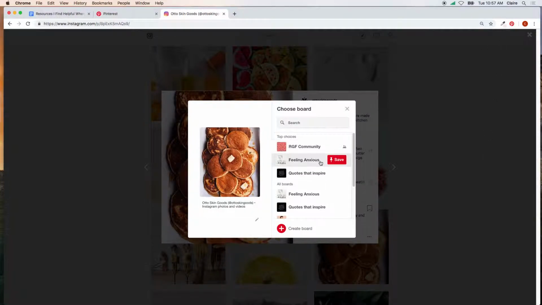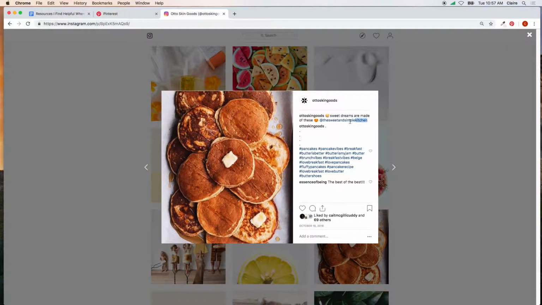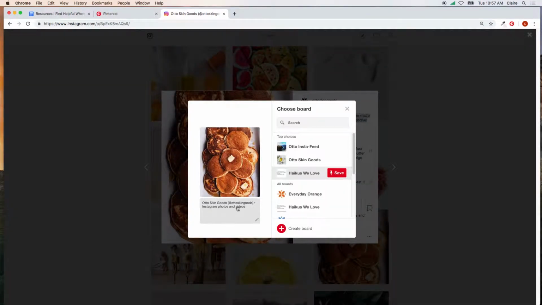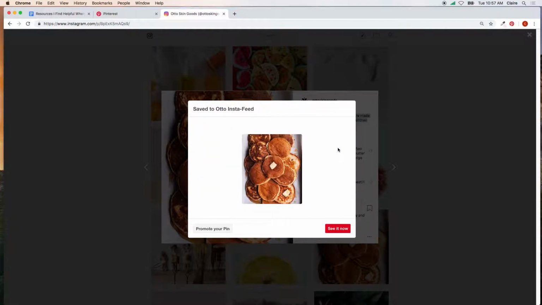So you're going to click that icon. You're going to want to adjust this pin description. A lot of the times I'll just copy and paste the caption that we used because it already gives credit, and that's something you're going to want to do. Cool. So I'm going to save it to my Instagram feed, or the auto Instagram feed.